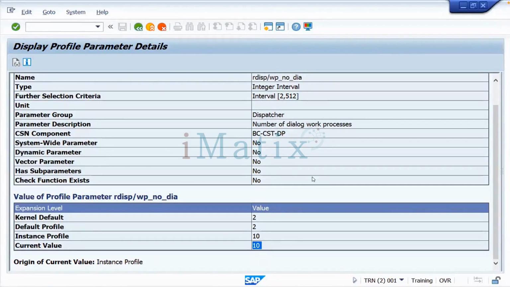One dialog work process can accommodate 10 to 500 users. It depends on whether the users are continuously working. If users are continuously working, then one dialog process can accommodate only 2 to 3 users. But suppose somebody logs in and is not doing anything, enters one transaction code and after some time runs another transaction code, then in this way it can accommodate multiple users.